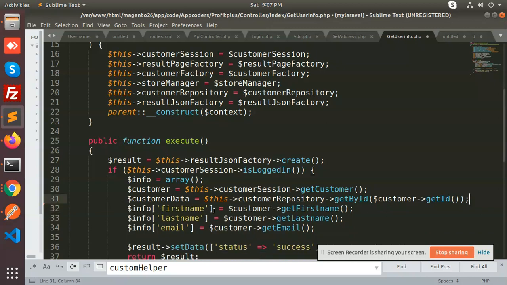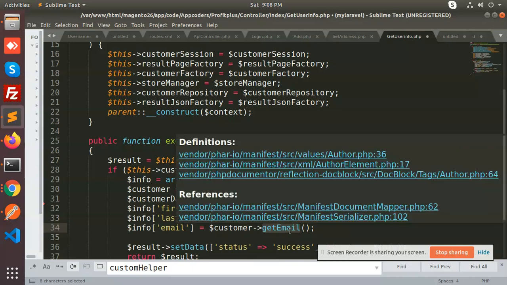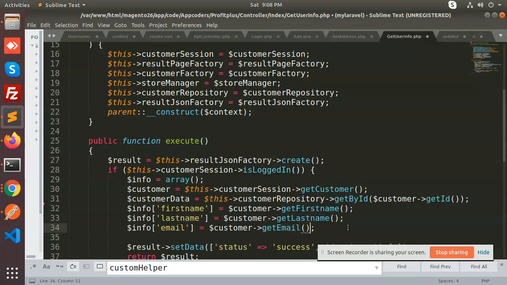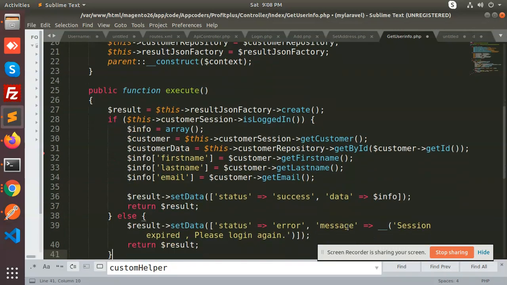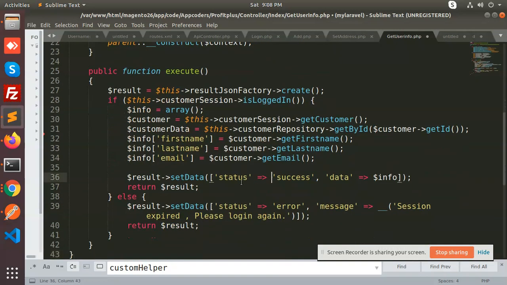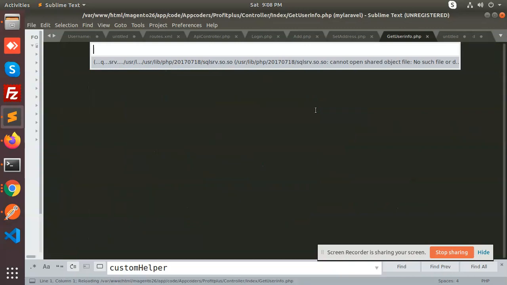This is how we can return the customer information: first name, last name, email. Anything that we miss: first name, last name, email. Yeah, these are the things that we are getting from that one. Okay, so this is how we can get it from the user info API.